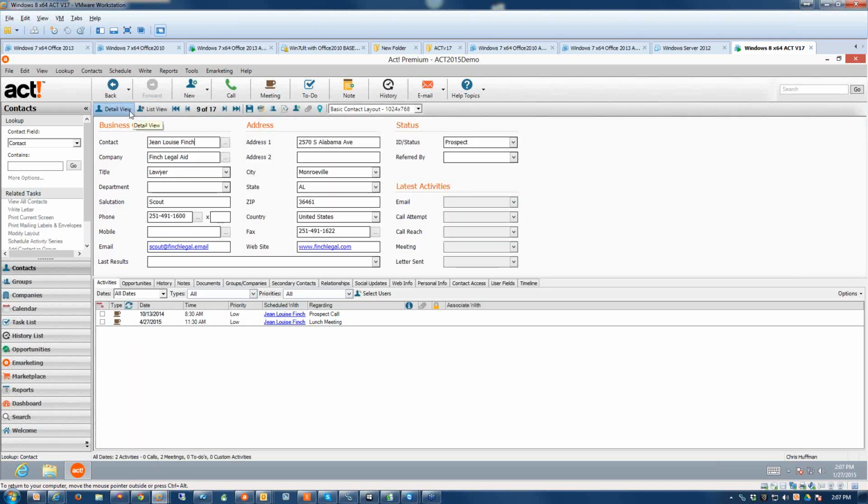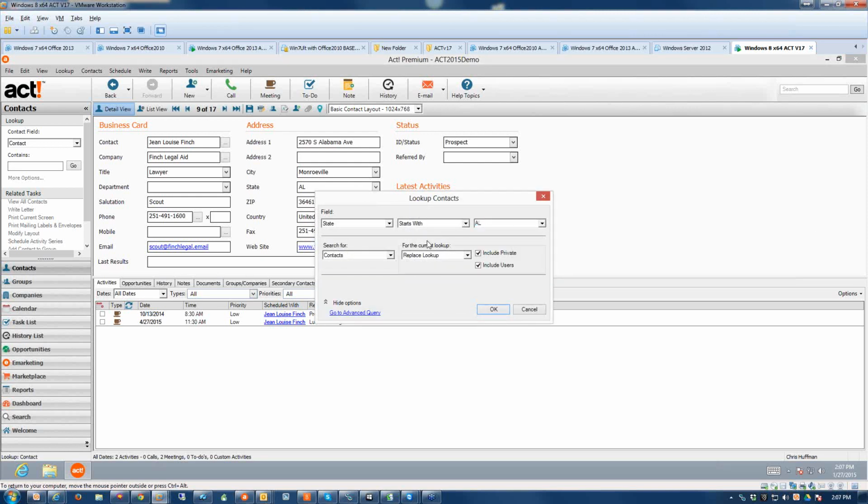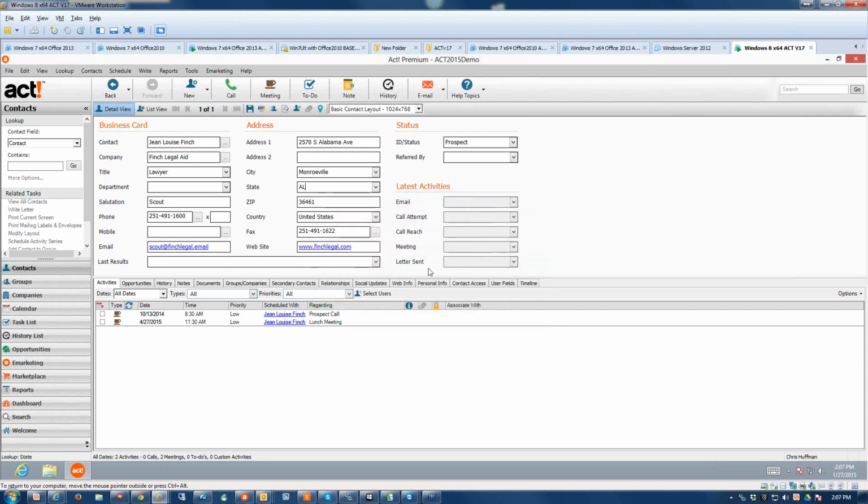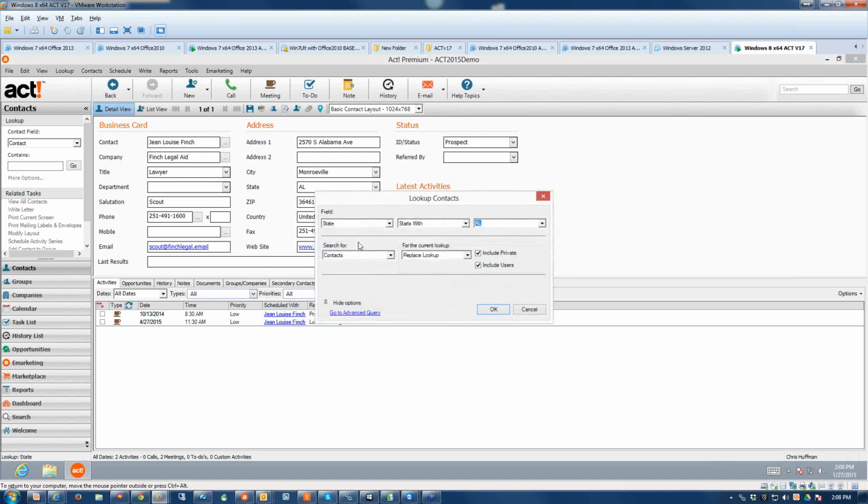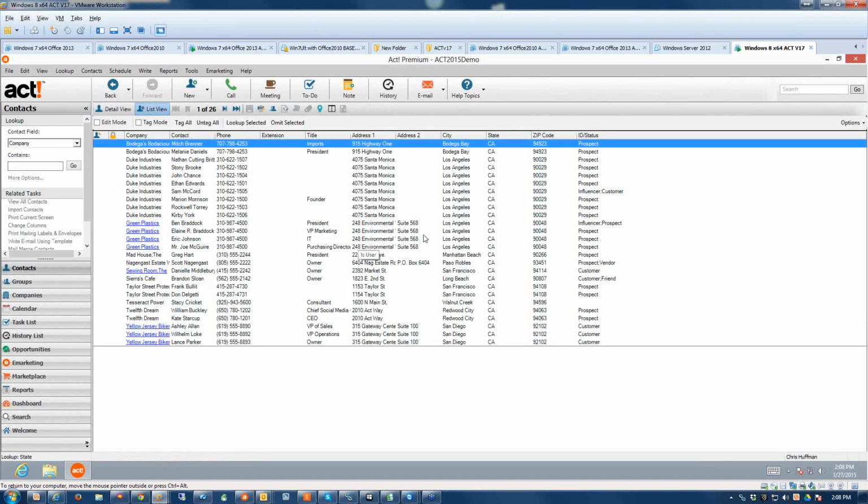Back in the detail view, I can also search by right-clicking on a field. This is true with the desktop client. The right-click is available on the desktop client. It's not available on the web client. So, for example, if I want to look up everyone from Alabama, right-click on the state field, look up state, type AL for Alabama, click OK, and we just had one. If we want to find California, right-click, look up state, CA, there's California.